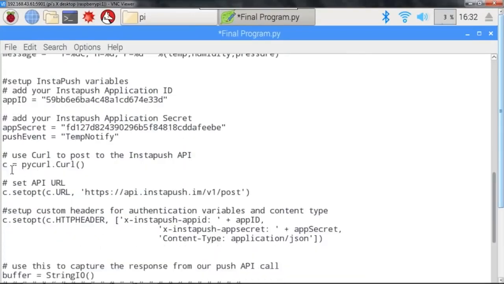So all the communication is going to be through a variable called c. Now c.setopt. Here I'm going to specify the URL first. The URL is going to be https://api.instapush.im/version1/post. There's also another alternative URL, which is https://api.instapush.im/post itself. In case the other is not working, you can use this or vice versa.